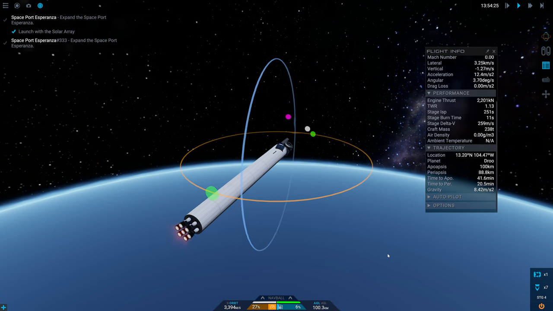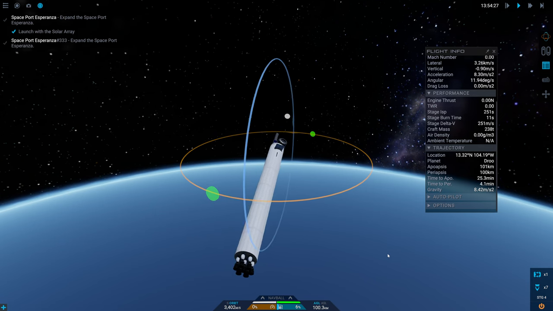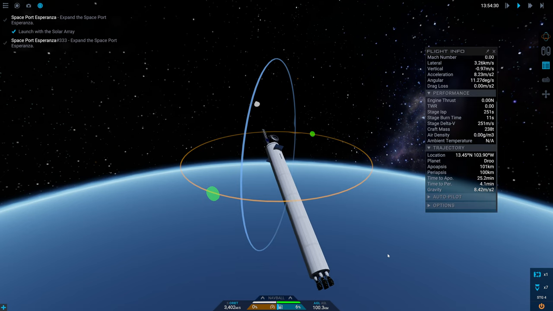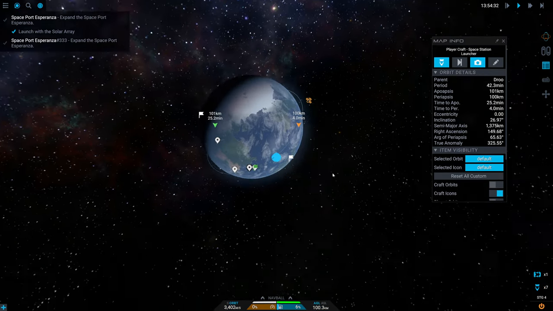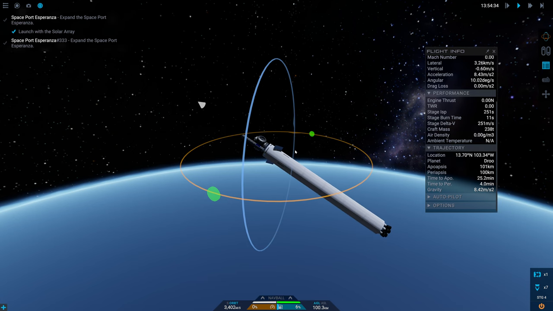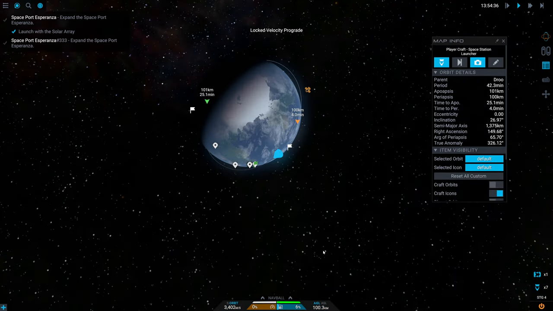Okay. Really chasing that node. Really, really chasing the node. But it's fine. We got it under control. So let's move this back to velocity prograde for now. We'll get that under control eventually.